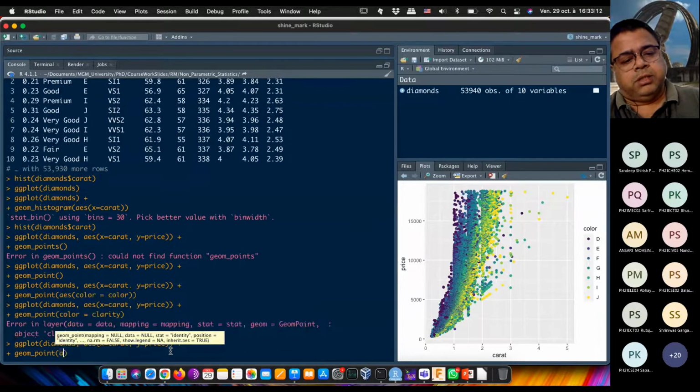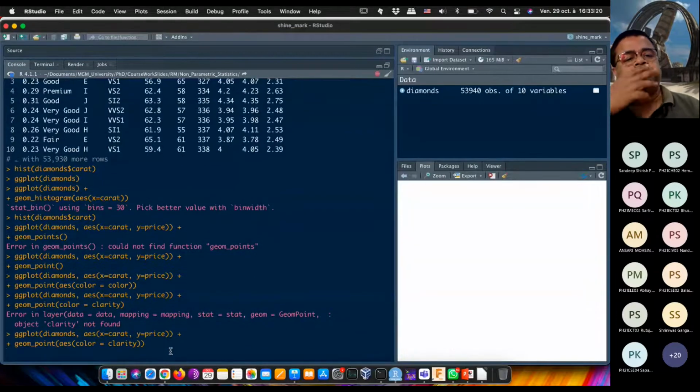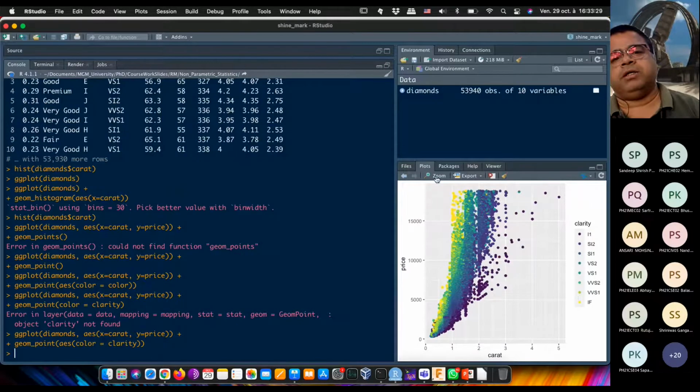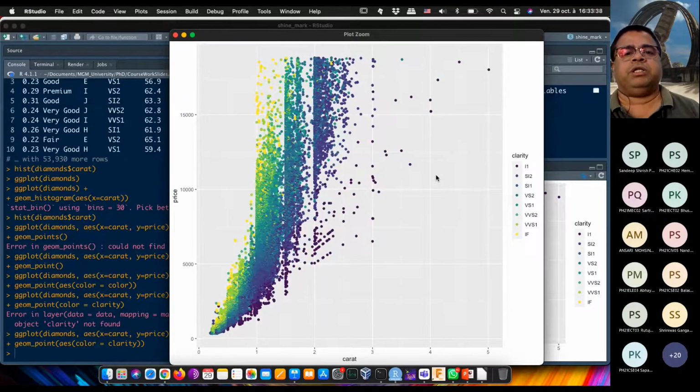Okay. You have to say AES color equal to clarity. So the point is the graph is being generated, and in the graph now you are seeing maybe the price is dependent upon the clarity also. देखो यहाँ पे देखो, more of them are purple colored. यहाँ पे more of these are green colored, more of these are yellow colored. दिख रहा है कुछ? So maybe something to do with clarity. I don't know. I mean, this is just exploration.